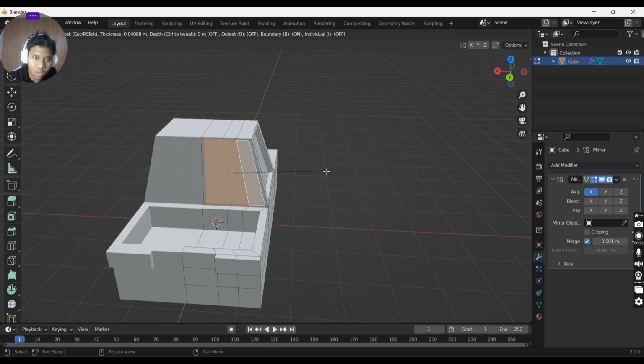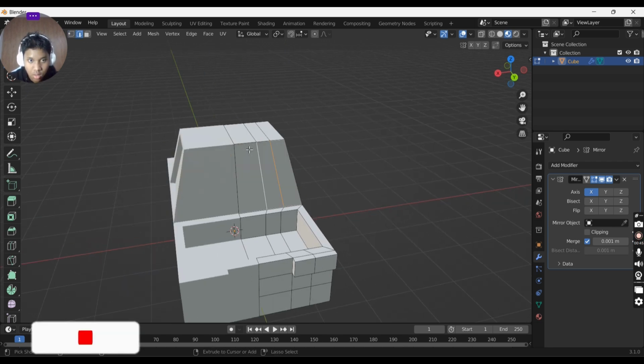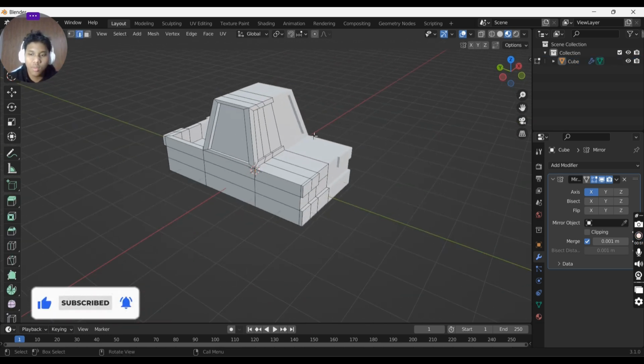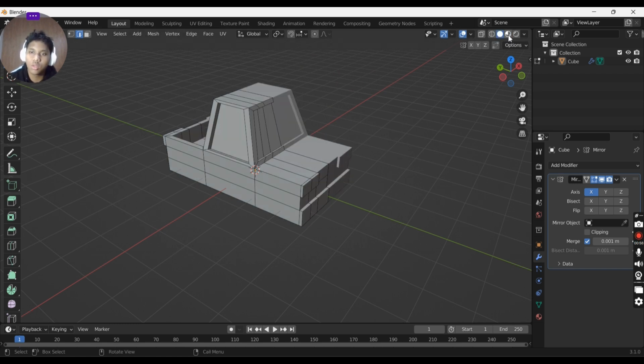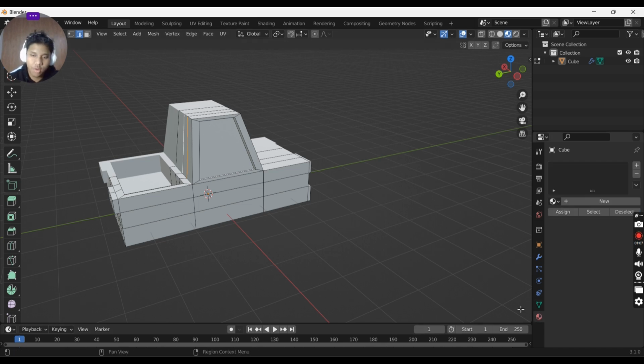Oh, I forgot about this actually. I messed up. Okay, let me just delete these edges. I'm sorry. No, actually never mind. I'm just gonna keep it like that. And we're gonna go to the viewport shading, so we can see the color of our truck. We can make the tires after we're coloring.